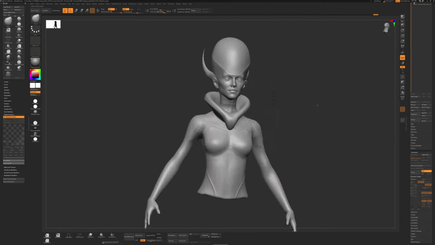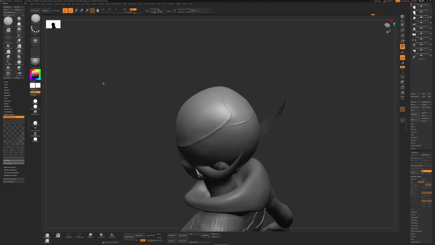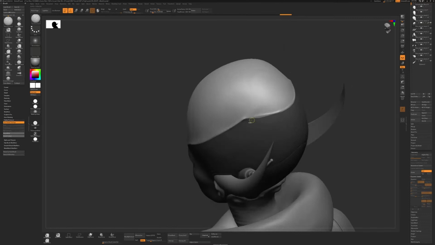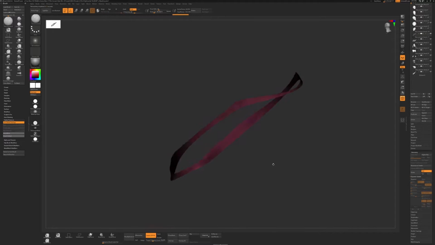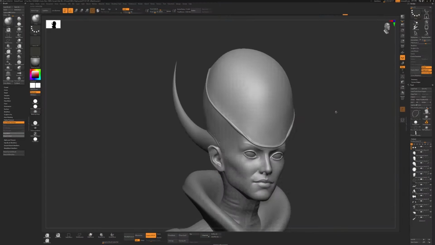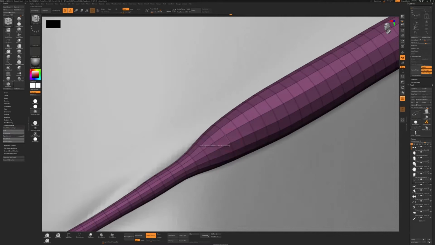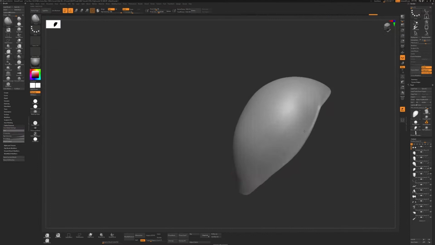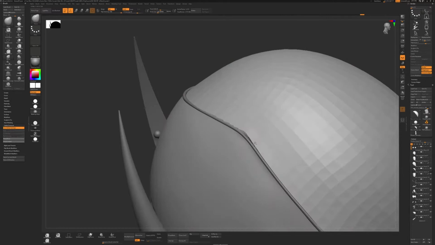I pose the model a little bit to make her a little bit more dynamic. Again, trying to get away from the original DAZ 3D pose. Again, I've separated the top part. Here I'm working on getting that kind of tube that goes around and separates the dome head and her face. A quick Z remesher, and now I have the dome head.